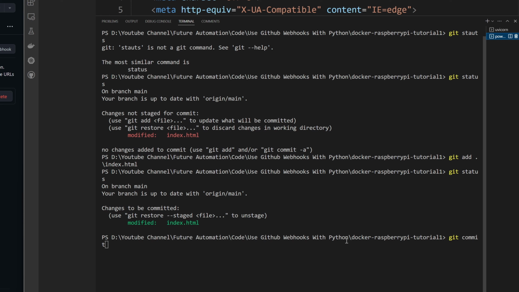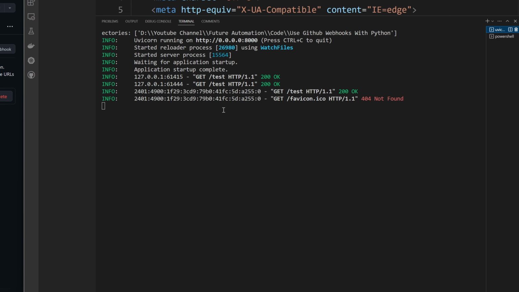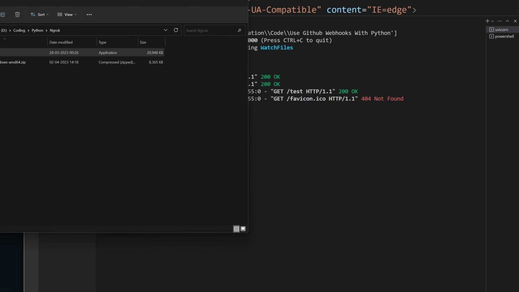So I think it's better to open this one differently, because we also need to see here that we are getting the request. So let's open PowerShell, not here. Okay, I'll just get to that folder.